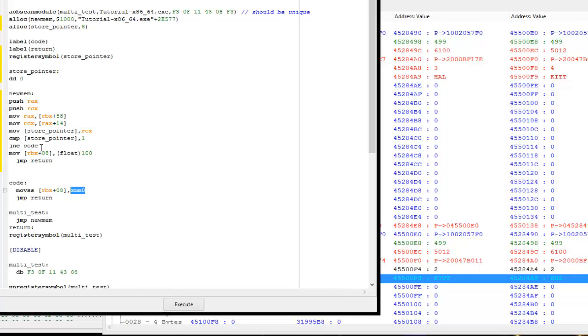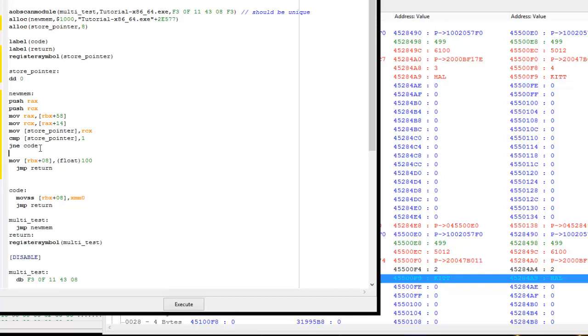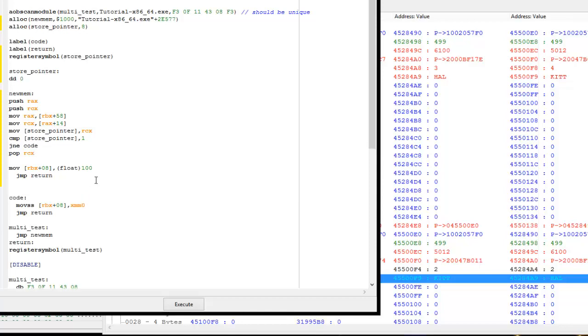Now make sure that you understand that we need to put the registers back the way they need to be. So we need to pop in reverse order. So if you pushed RAX, RCX, you need to pop them in reverse order.